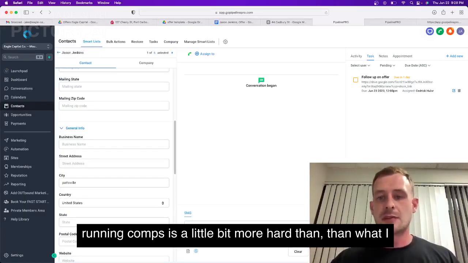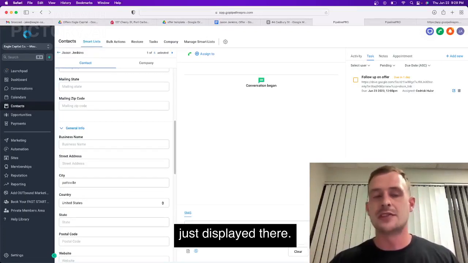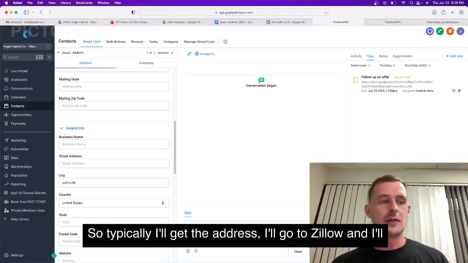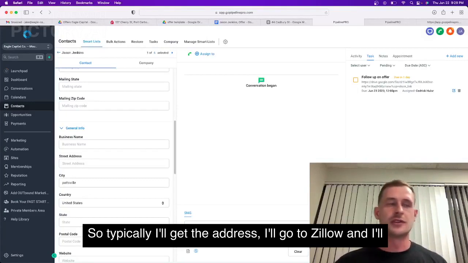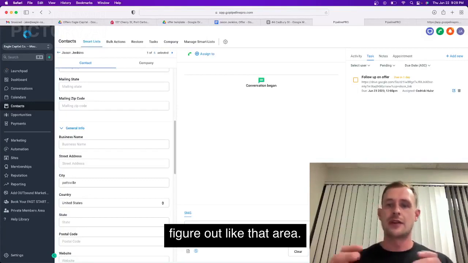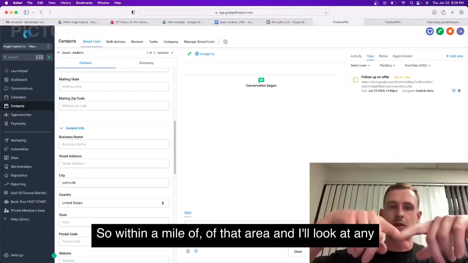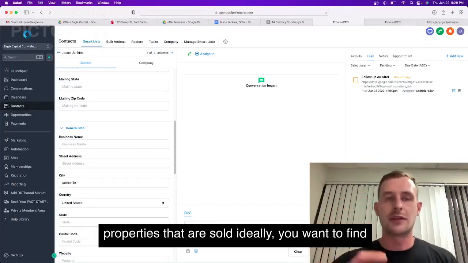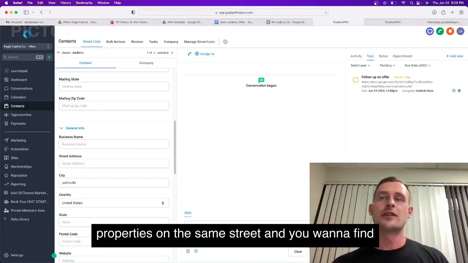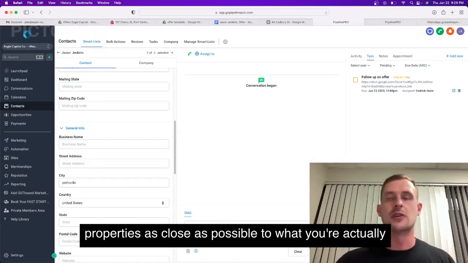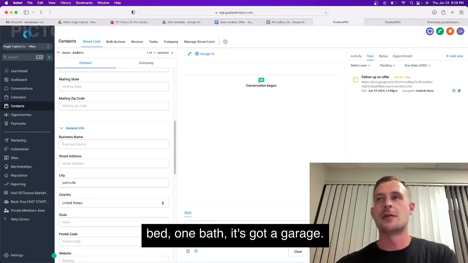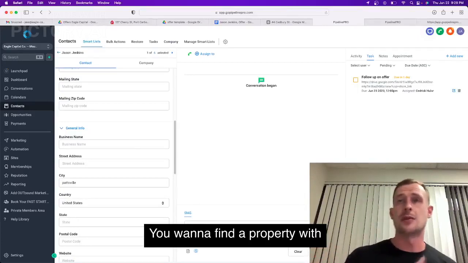Running comps is a little bit harder than what I just displayed there. You want to go on every resource you possibly can. Typically I'll get the address, go to Zillow, and figure out that area. Within a mile of that area, I'll look at any properties that have sold. Ideally, you want to find properties on the same street, as close as possible to what you're actually looking at. So if it's a 3-bed, 1-bath, you want to find a 3-bed, 1-bath. If it's got a garage, you want to find a property with a garage.